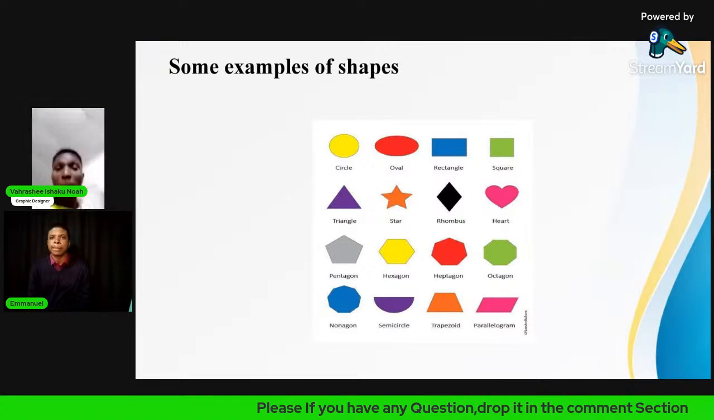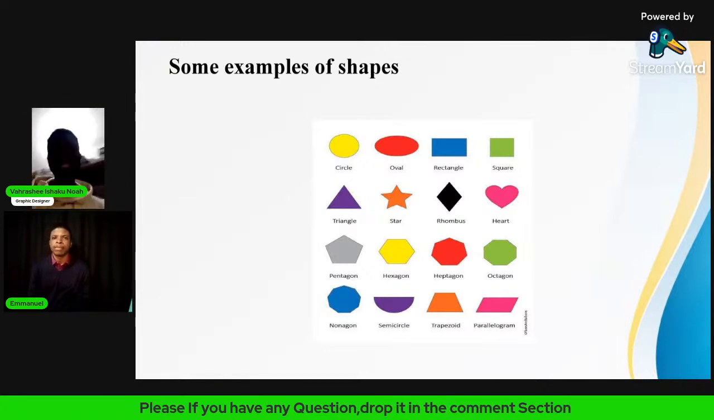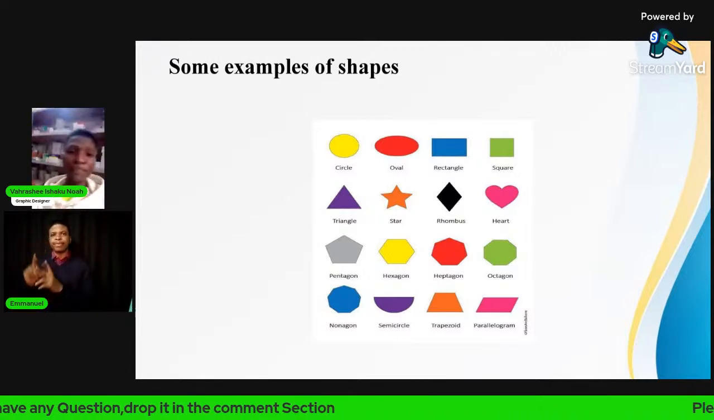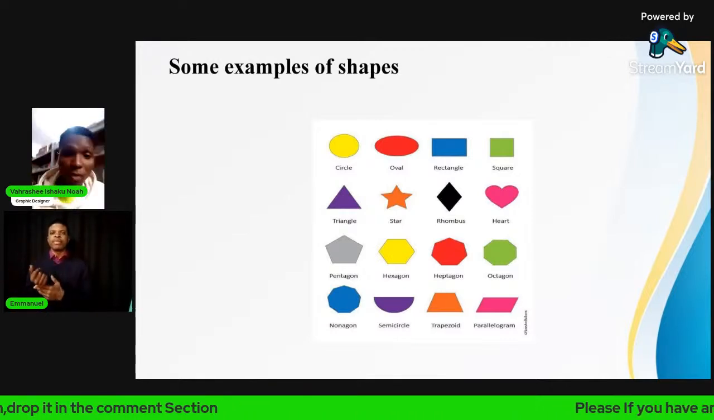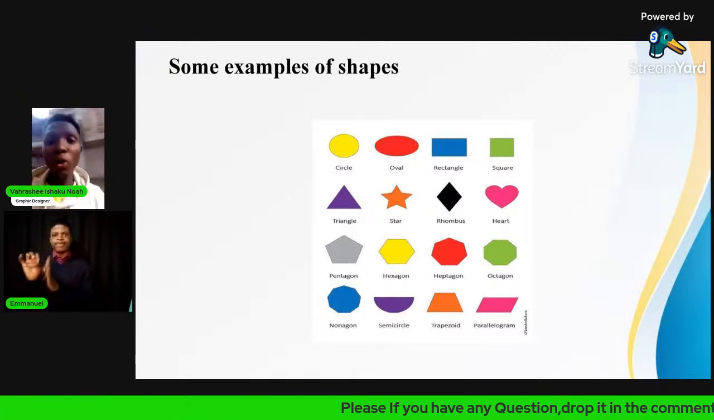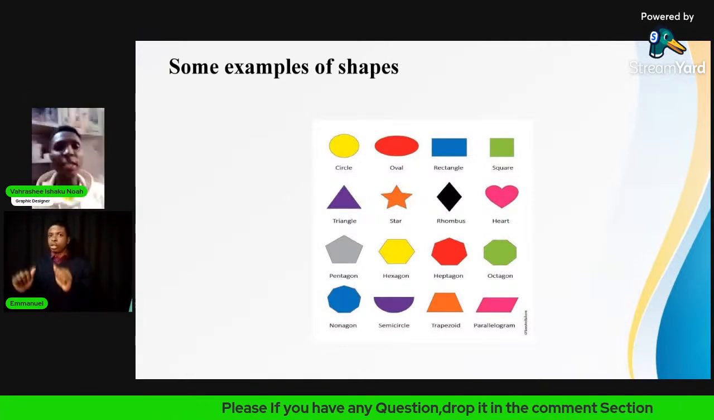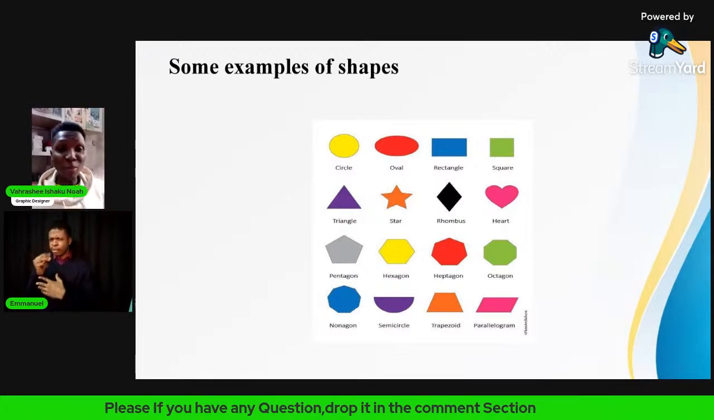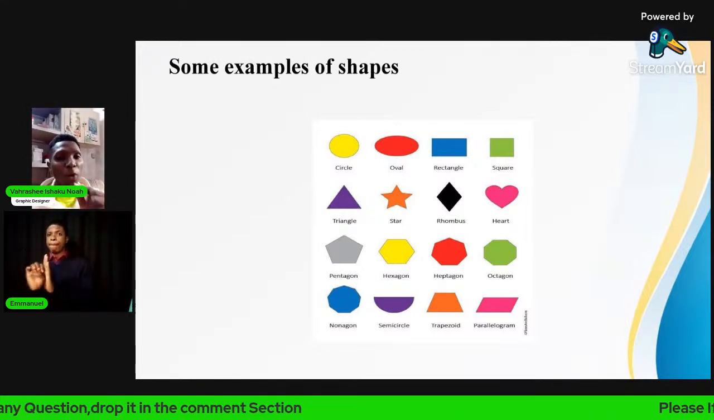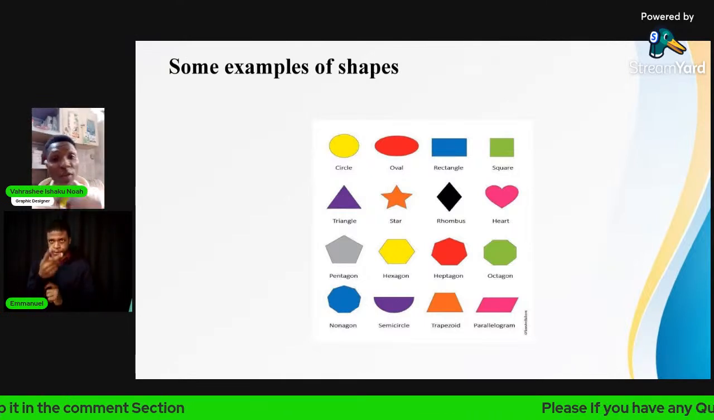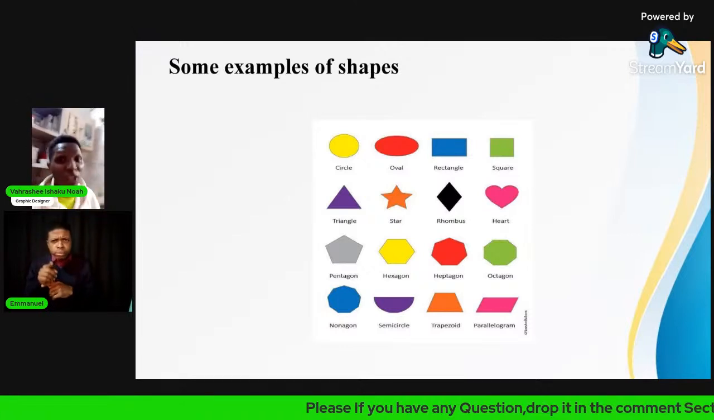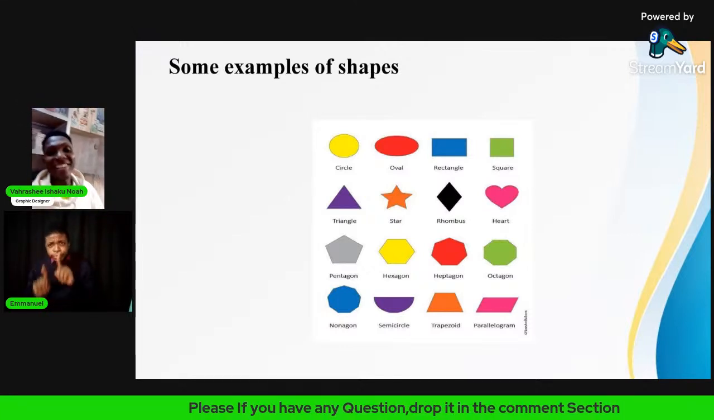So I'm back. Sorry about the little interruption. Now, as I was saying, these are examples of shapes. If you look at them closely, you'll understand that they are different examples of a shape. Just look at them, and I know you can pinpoint some of them. You can recognize some shapes here. But let's go deeper to understand more. Next slide.